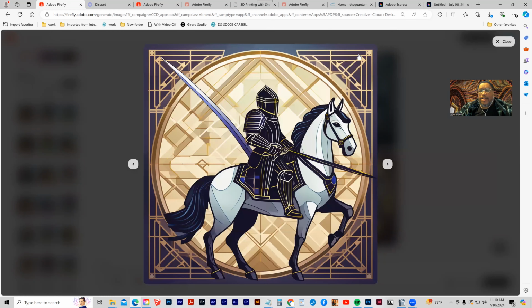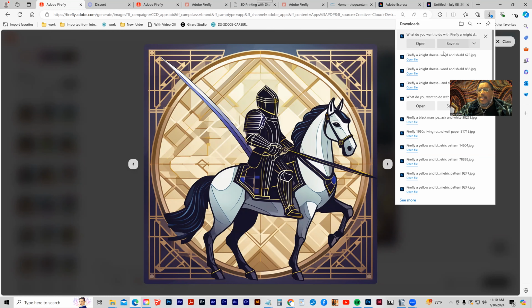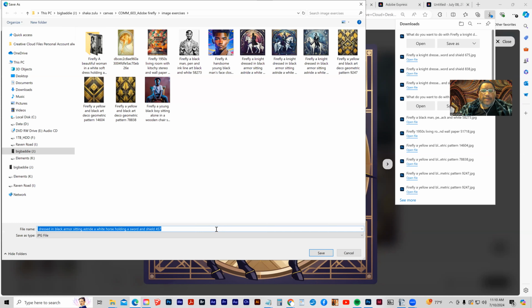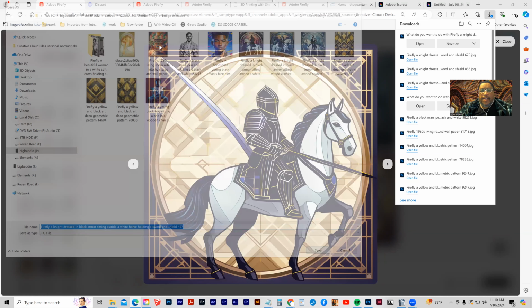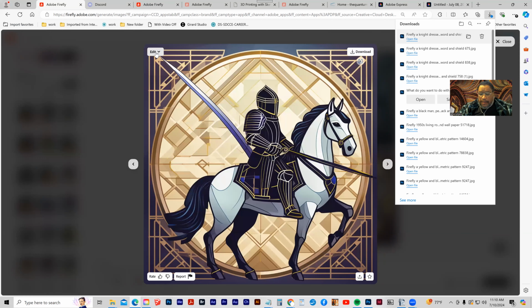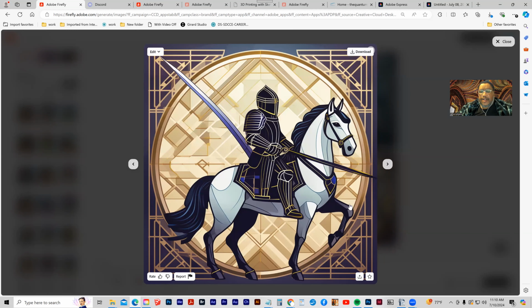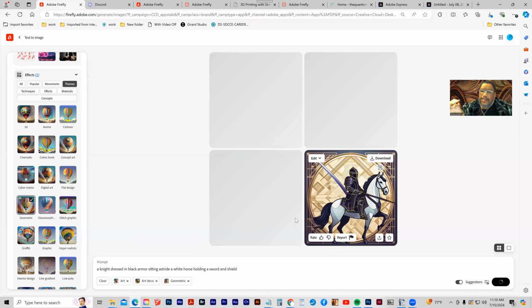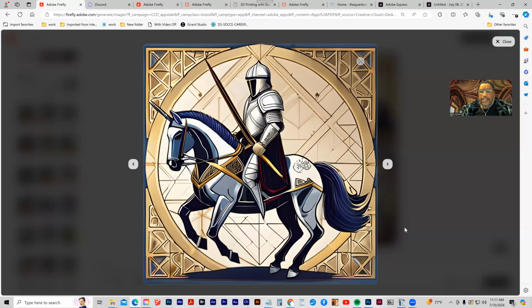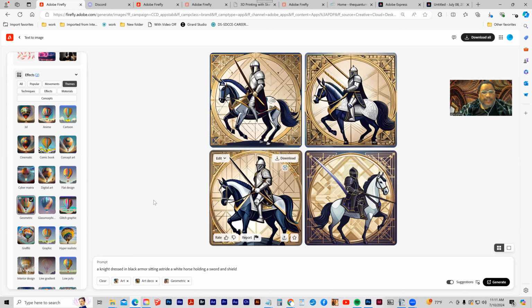And let's select this one. Let's click download from here and click Save As. Save that into my folder. Now, in addition to that, if I go up to the corner here, I can choose edit. I can do a generative fill, generate similar. In this case, I'm going to click generate similar, and what it's going to do is take the image that I've clicked and generate similar images in the other four slots over here. Okay, so it took that one and made similar ones to that one.